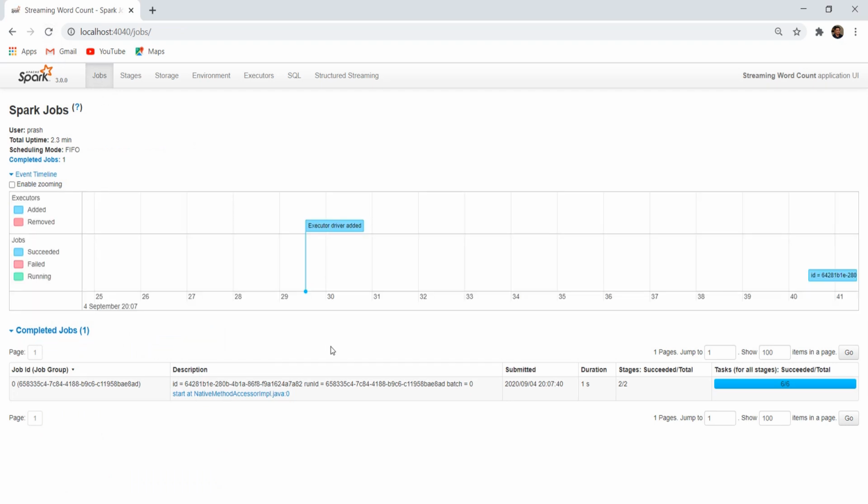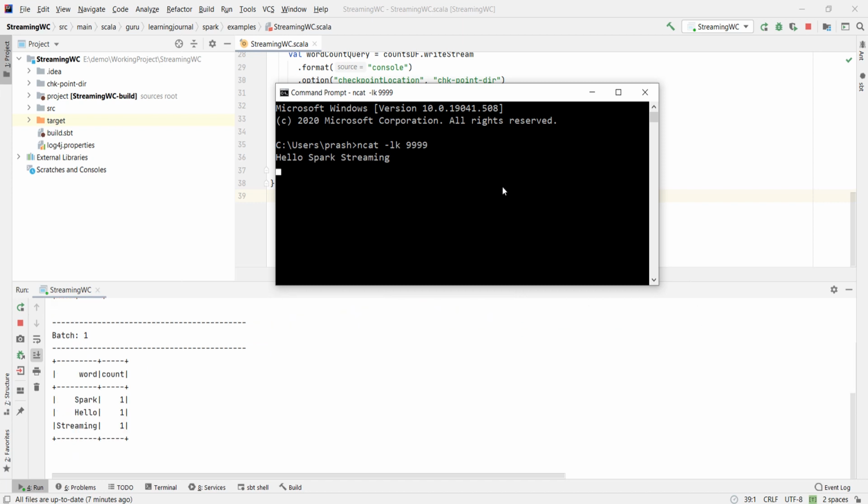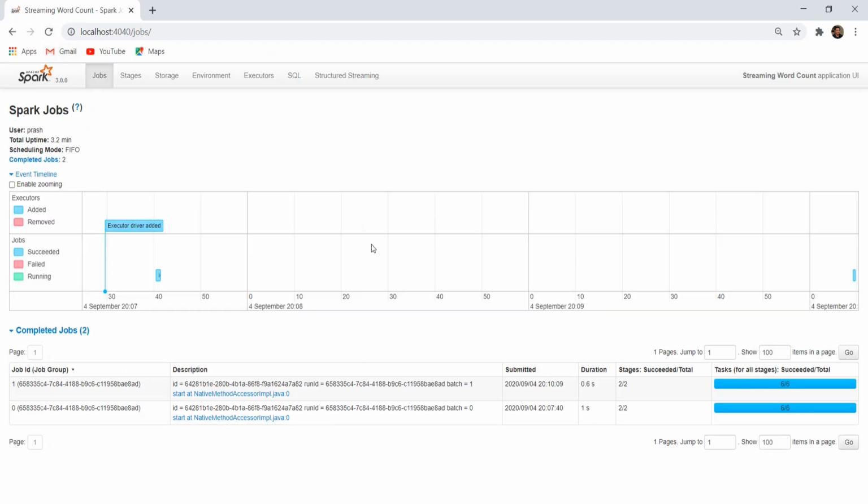Nothing else is happening. We are not seeing any new job because the background process is waiting for the new inputs. Let me send some text. Good, batch 1 is triggered and we can see the output here, right? Let's go and check the Spark UI. Do you see one job? This new job was your next micro batch. Send some more inputs and you will see another micro batch job.